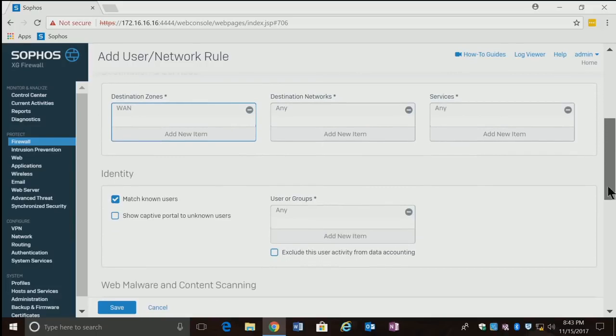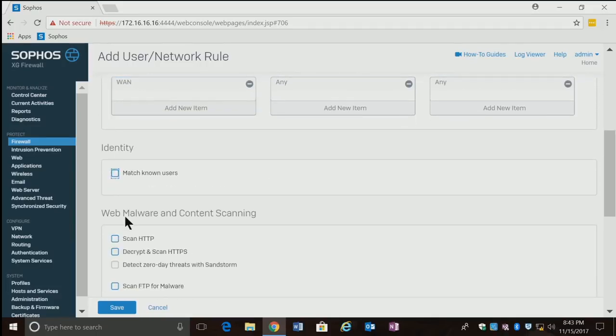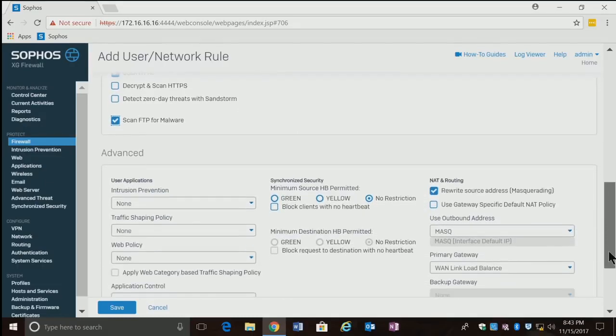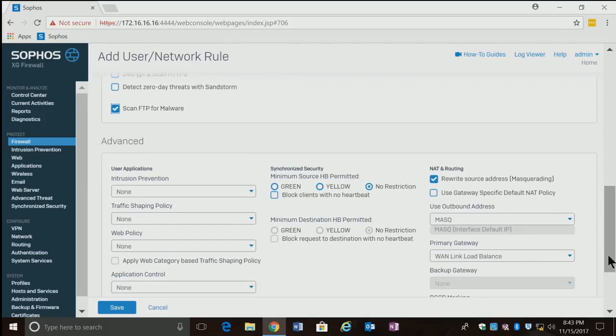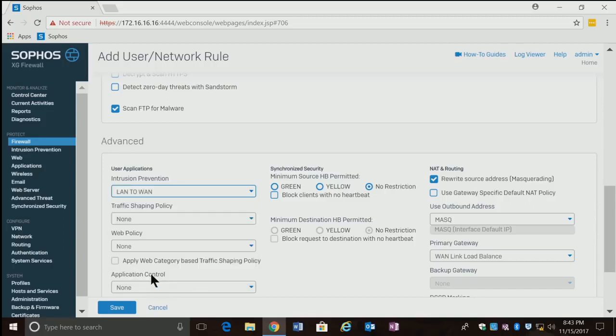So the next step is, do you want to match users? No, I don't have any users, so I'm not going to match users. I am going to take advantage of the antivirus and go ahead and activate that. And I'm going to now pick the rules I created. So the first thing is intrusion protection, and I'm going to use the defaults for that because that's a little more complicated to set up. I'm going to use the default LAN to WAN.